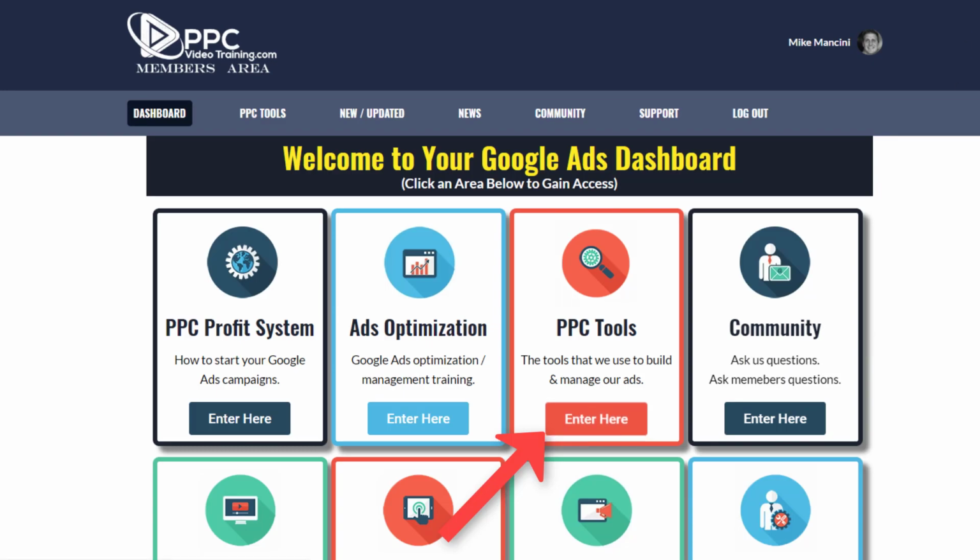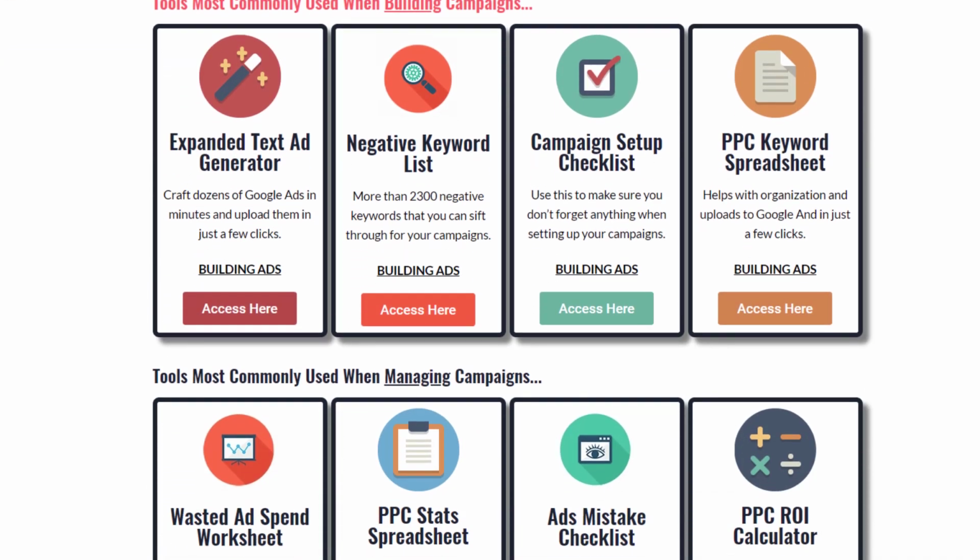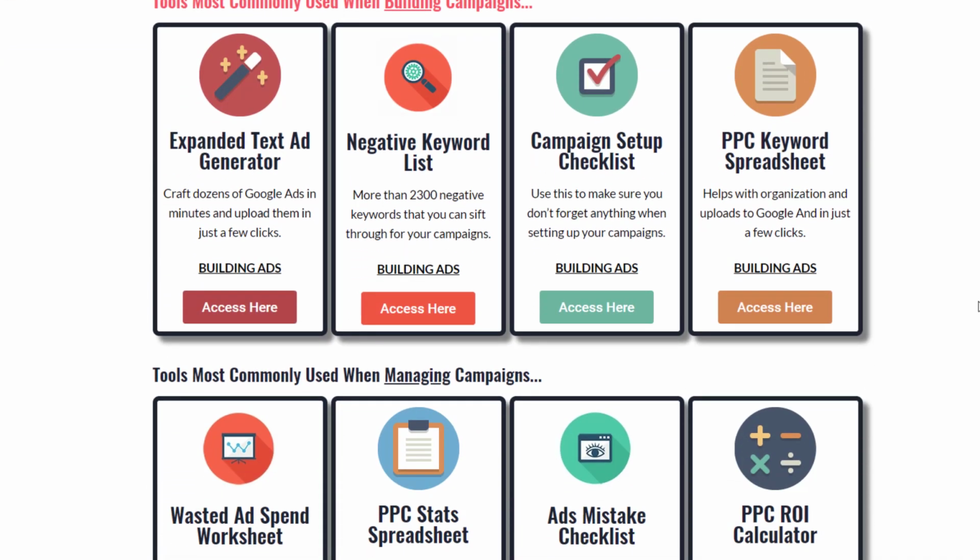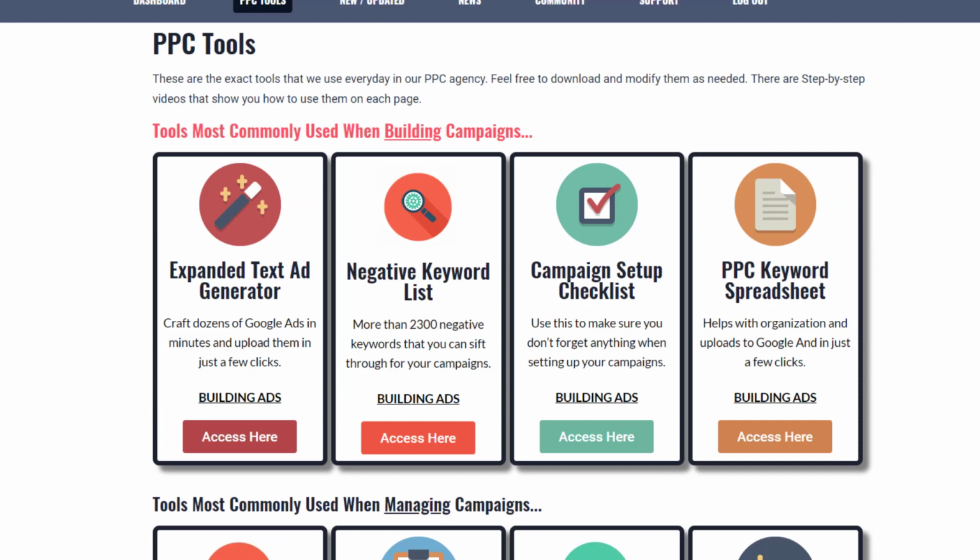Next, we have our PPC Tools area. This is where we have all of our free tools that we have actually built that we use in our PPC ads agency every day. These are tools that save us hours and hours and hours of work when we set up each and every campaign. Also, they help us manage our campaigns and help us figure out kind of where the problems might be. All of these tools are absolutely invaluable to us, and just these tools alone are worth hundreds of dollars.